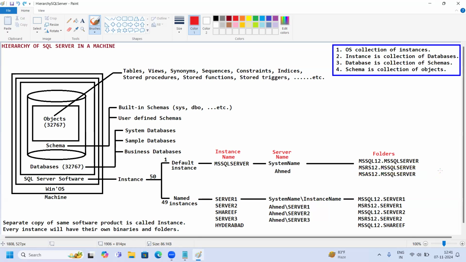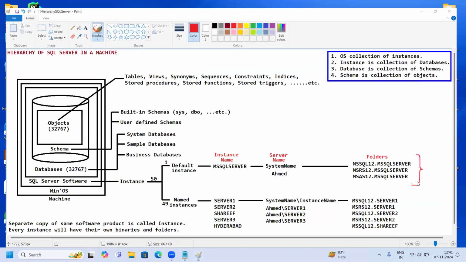So my point is, folders will also give you an idea about the installed server. In my machine, I have all 3 servers installed for my default instance. You want to see that? Please go ahead, because it's there in my machine.